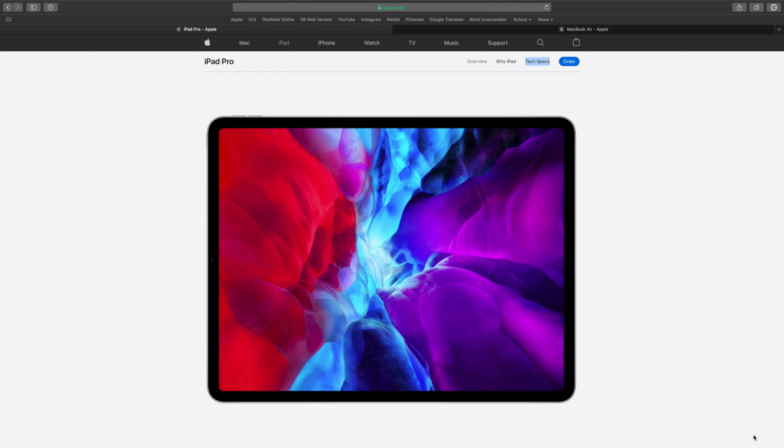Yesterday, Apple announced a new iPad Pro as well as a new MacBook Air via a website refresh, obviously because they couldn't do a March event. So today I'm going to be going through their website and what is new with the iPad and MacBook. So let's get started.